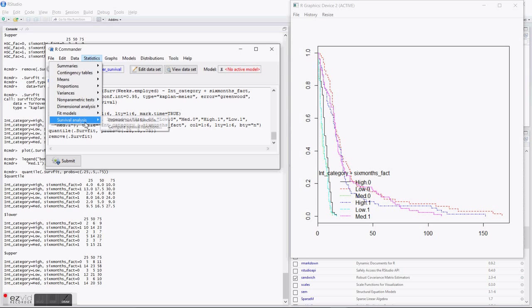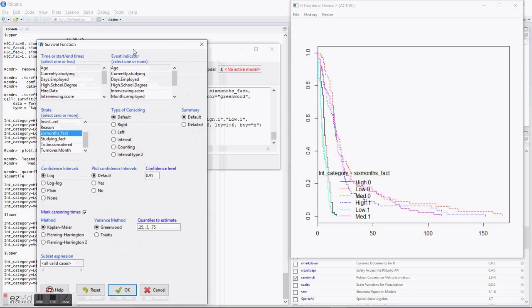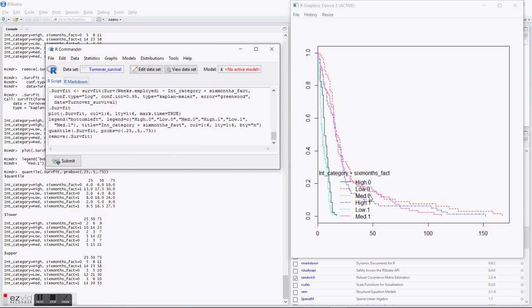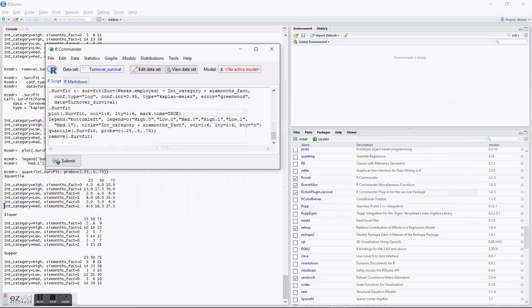Go to statistics, survival analysis, and there you have it. There's again the same trend, and the highest are the ones who do have more than 6 months of experience and have a high interviewing score. But low also seems to be a good predictor. So as I said, and I'll repeat it, we're really good at identifying the top candidates. So there you have it.